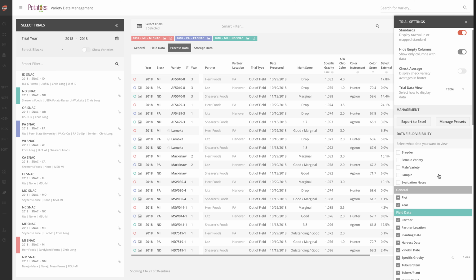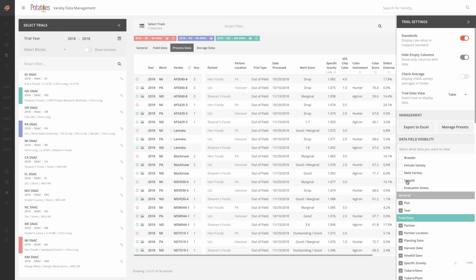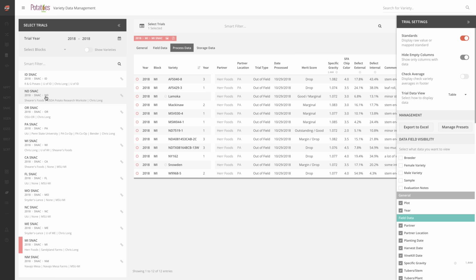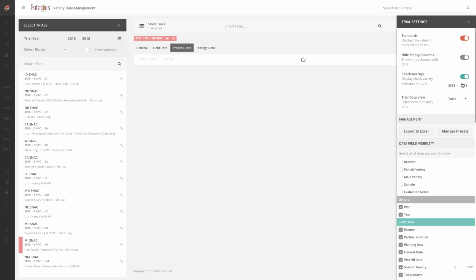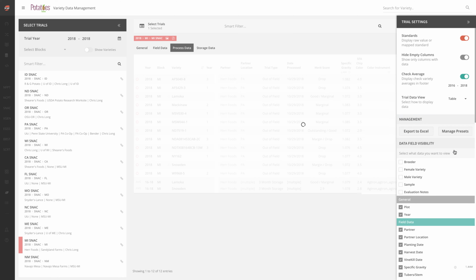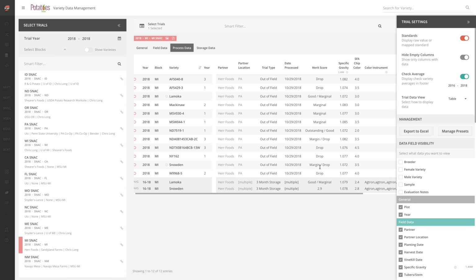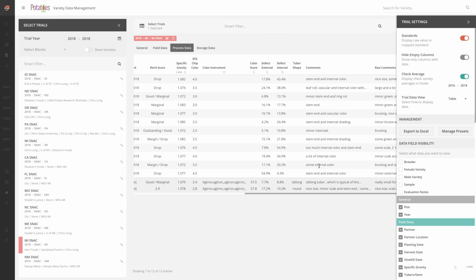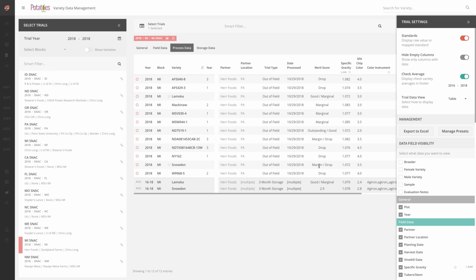Each trial can have check varieties defined, which allows you to easily identify the varieties that you are comparing all the other varieties to. To make a check variety comparison across several years, simply turn on Check Average and select the trial year range. You'll notice now in the footer of our trial data table, we have the average values of our check varieties.